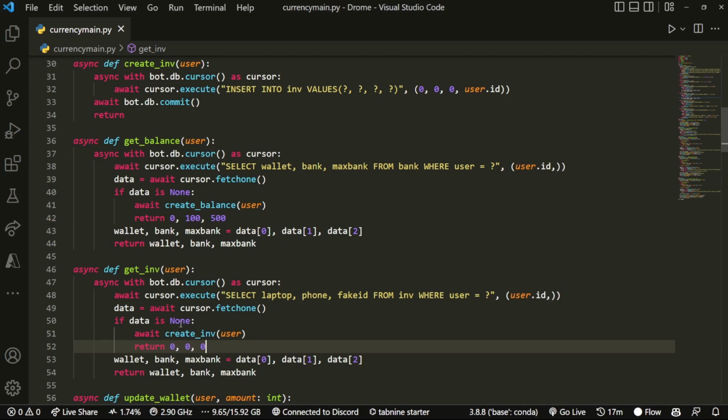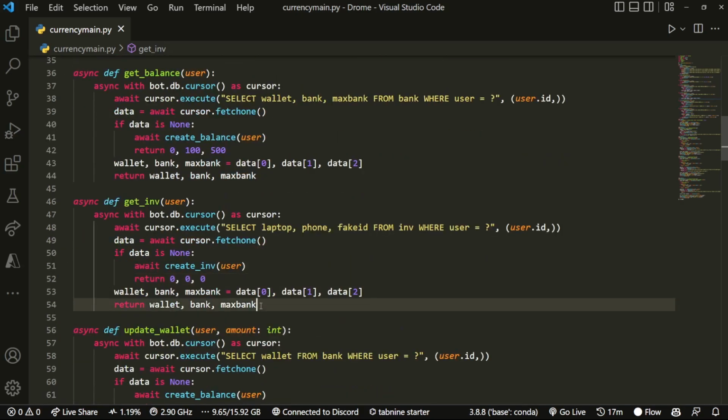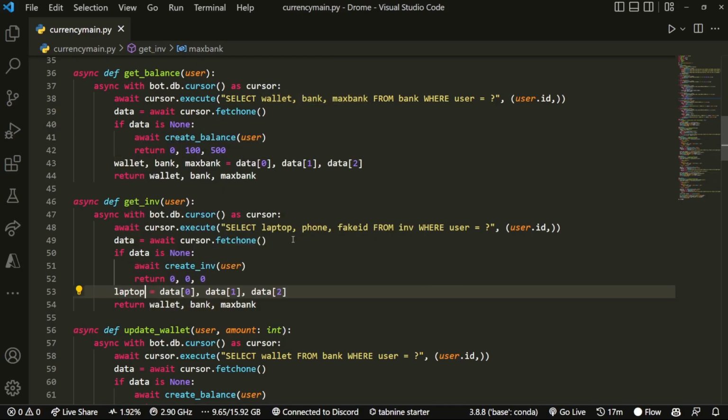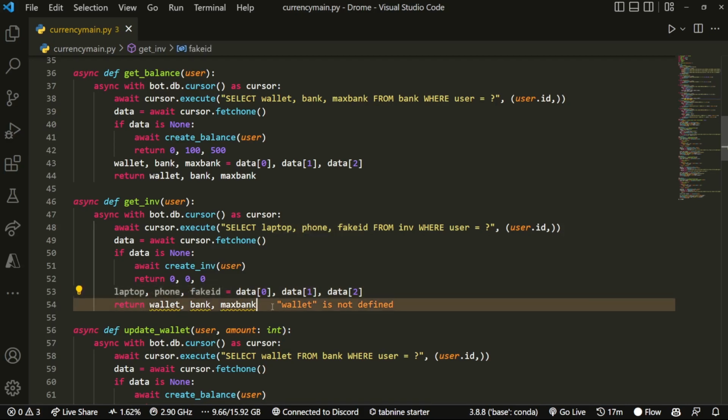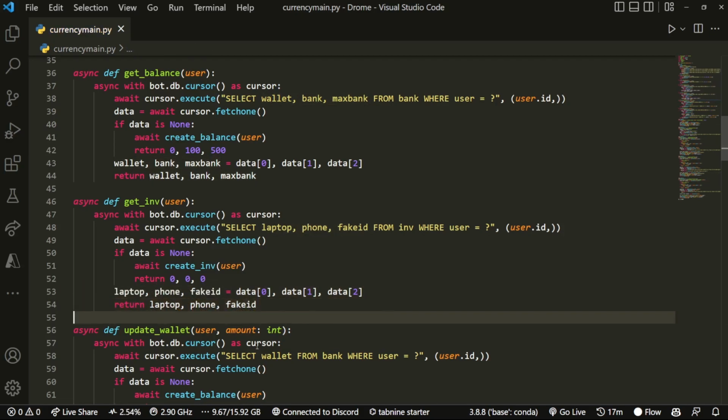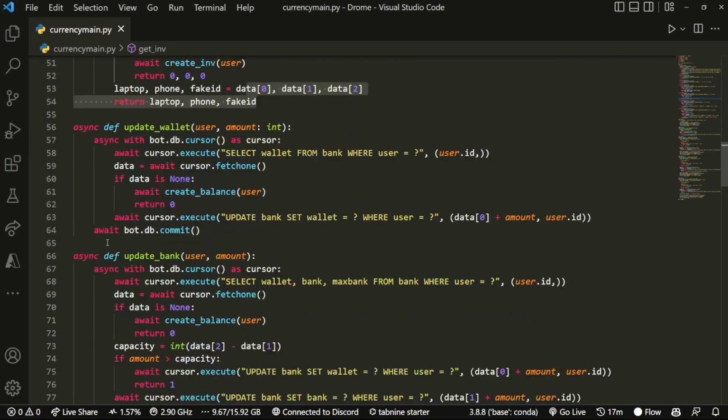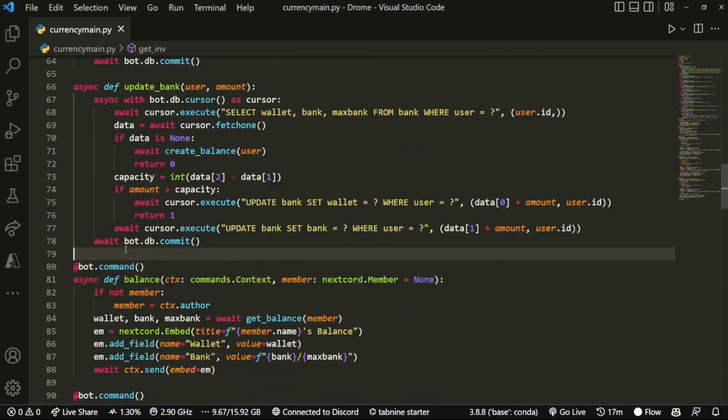Okay, now for this portion here, we're going to change this up once again. So literally what we're going to do is copy this, right? So laptop, phone, fake ID. And then all we can do is copy this and just paste it over here. There we go, that's another function down. Now on to our last function, which we're going to have to unfortunately make from scratch.